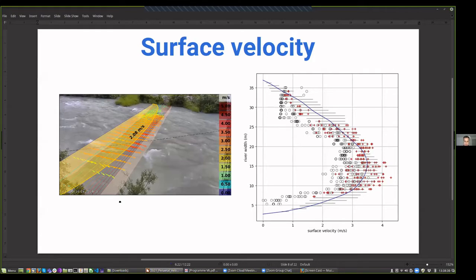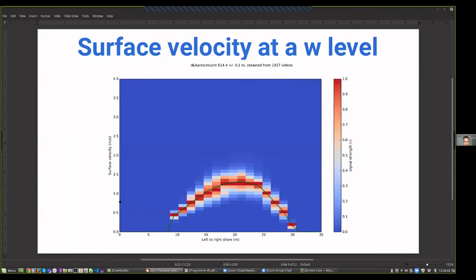On the x-axis, we have the velocity, and on the y-axis, the river width. So we can see the distribution of the velocities across the river. This is another representation of the same thing, just rotated. Now I have the velocity on the y-axis and the river width on the x-axis.